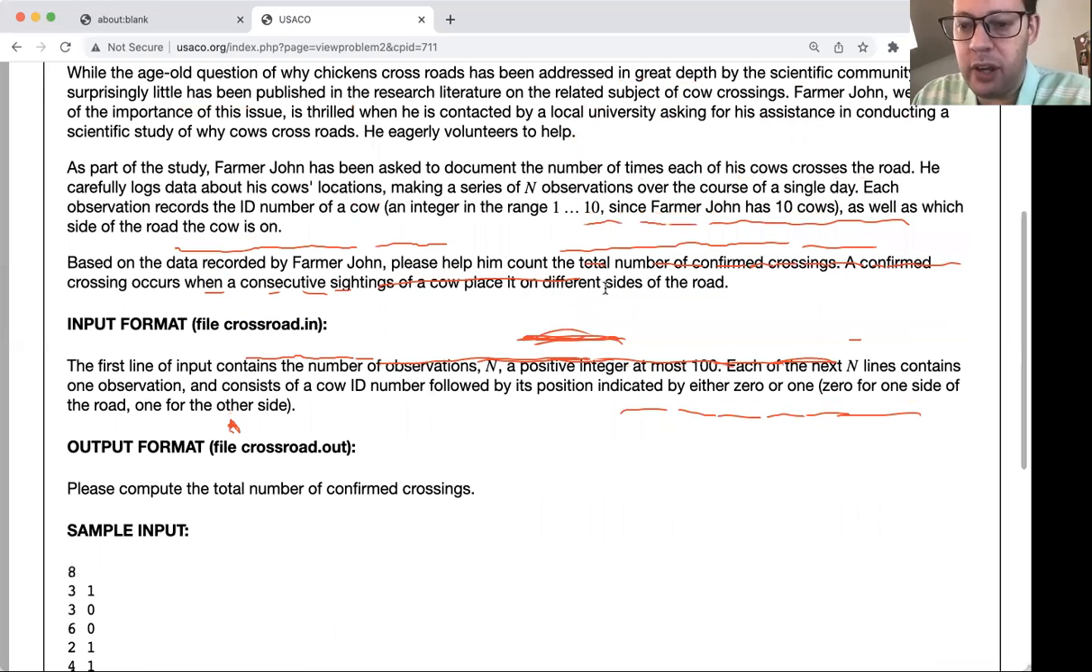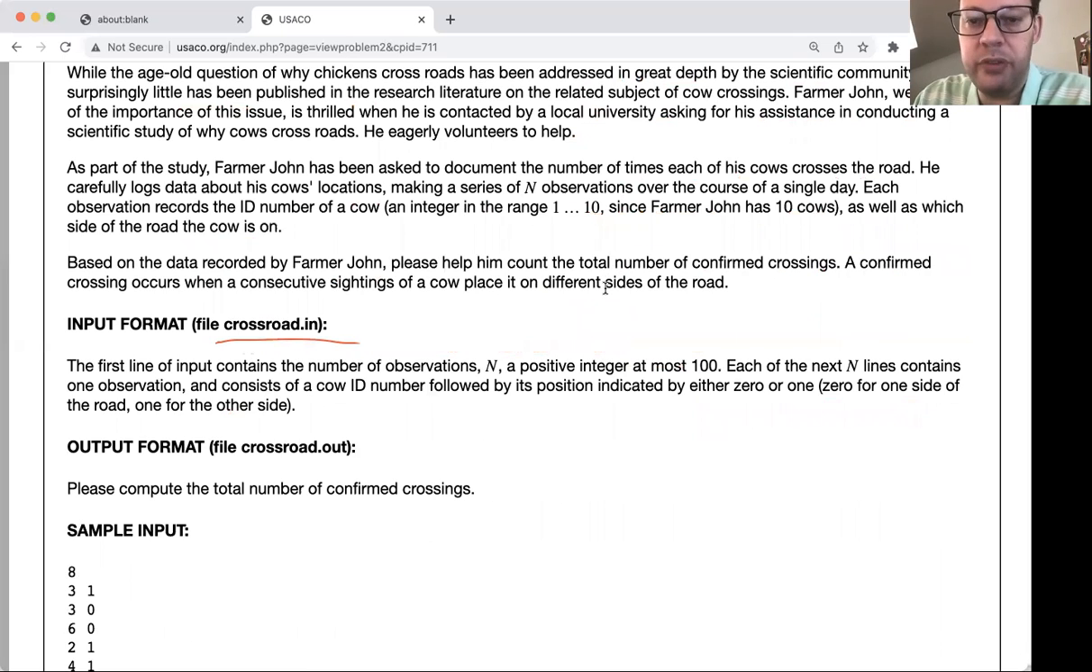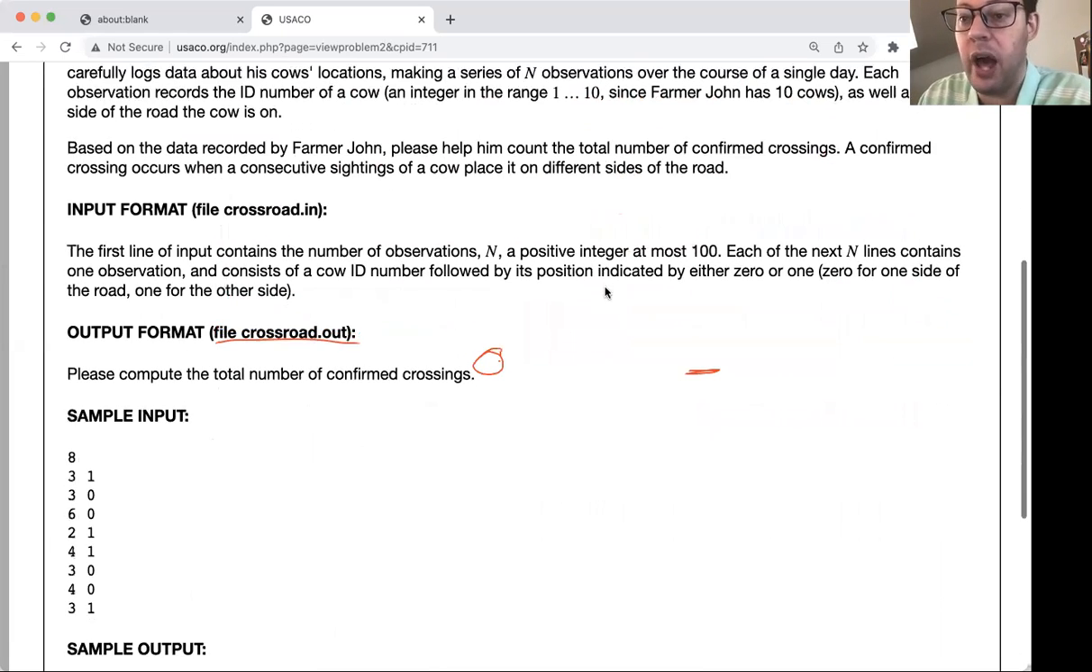Okay, input format comes from crossroads.in, so we'll have to make a file reader. The first line of input contains the number of observations n, a positive integer at most 100. Okay, so only 100 observations. So there's not a lot of data here. We have 10 cows and 100 observations, which means we shouldn't have to worry about our code running too slowly for this problem. So first line is n, that's 8, so this means there's going to be 8 observations.